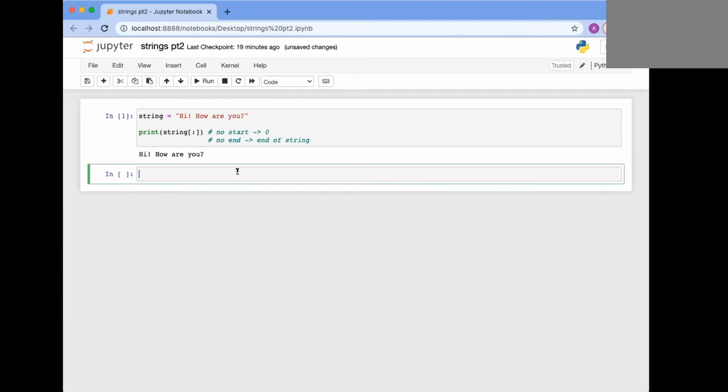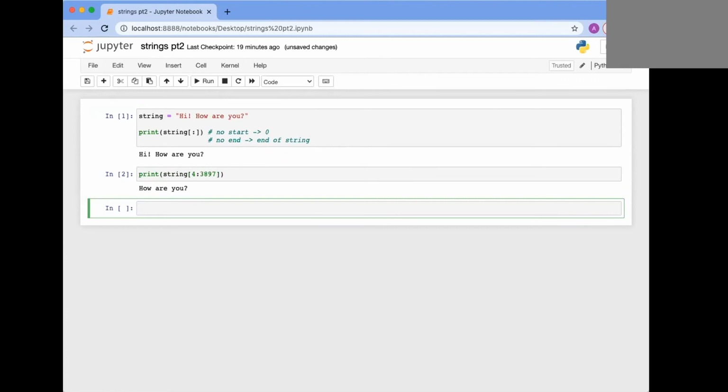What if I did print string 4 to 3897? This one's really tricky. So if you take a look, what prints? It is how are you? Some of you guys are probably wondering why is it how are you? Why am I not getting an error?